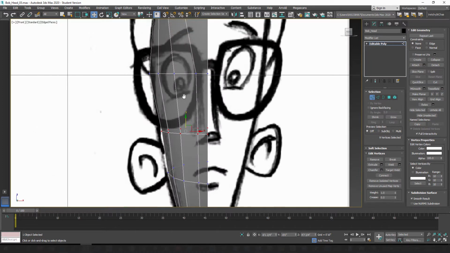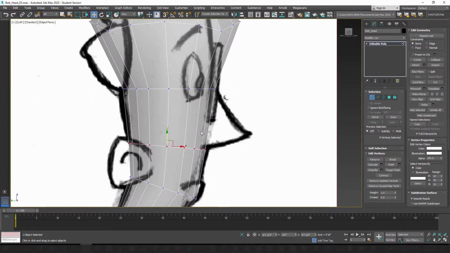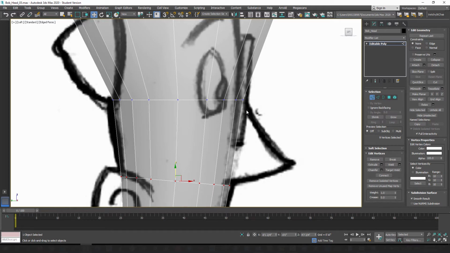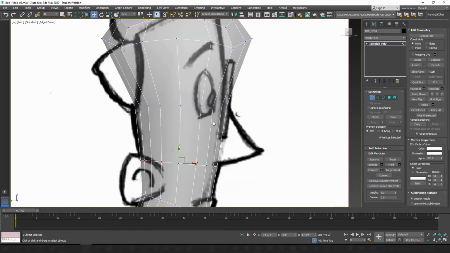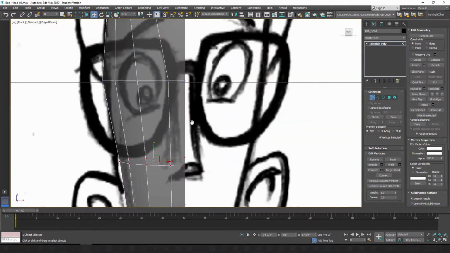On the front view, I'll be able to line up the bridge of the nose and cut in the eyes, but in the left view, I'm going to be lining up all of the main edges I'm cutting in. So this is also why it's important in your design class to make sure that your front and side view are as accurate as possible.